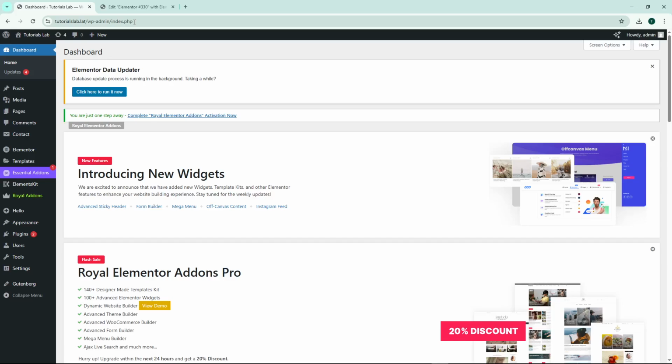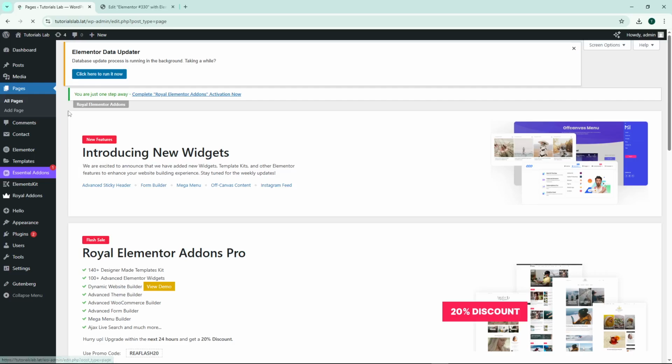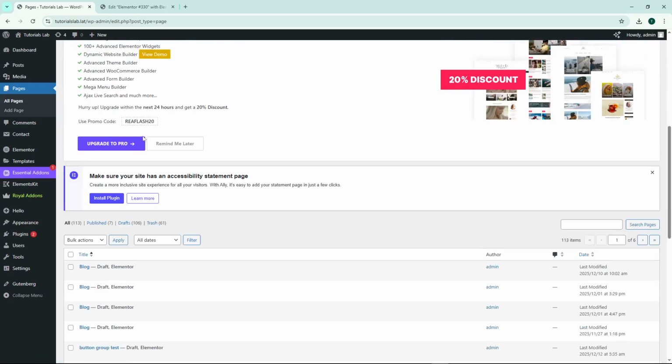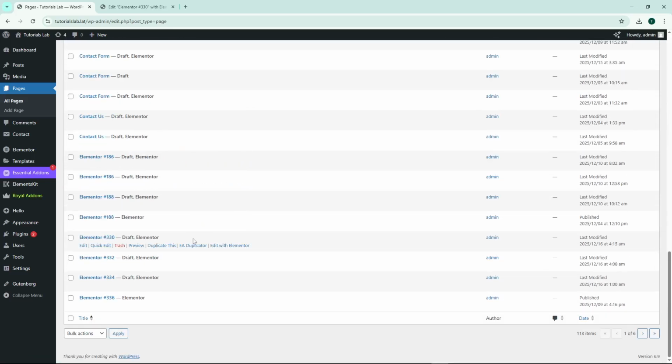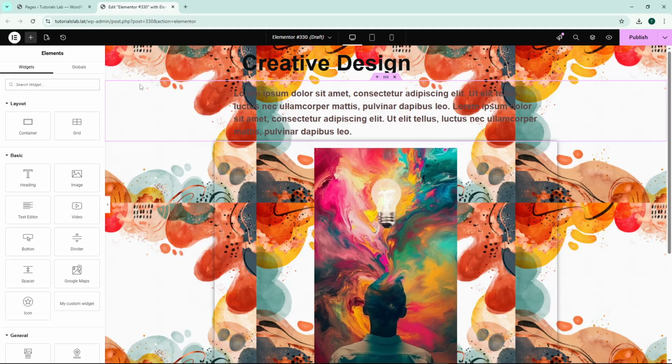Let's start by heading to your WordPress website's admin dashboard and logging in with your credentials. Once you're in, navigate to the Pages section in your left sidebar and select All Pages. This will display all the pages you've created on your site. Scroll down through the list and look for the specific page you want to make full width. When you find it, click on Edit with Elementor. This will launch the Elementor editor where you can make all the necessary adjustments.